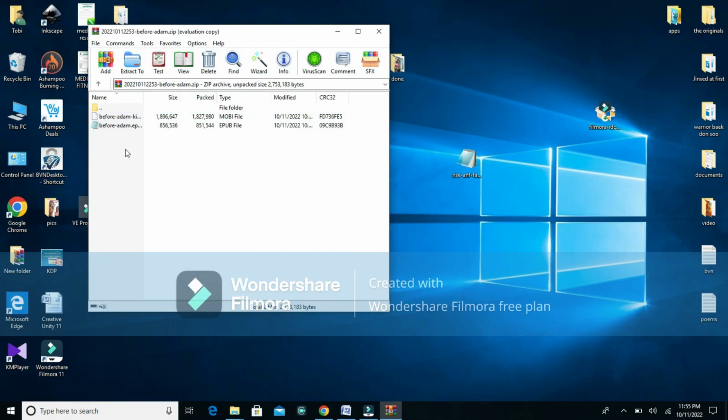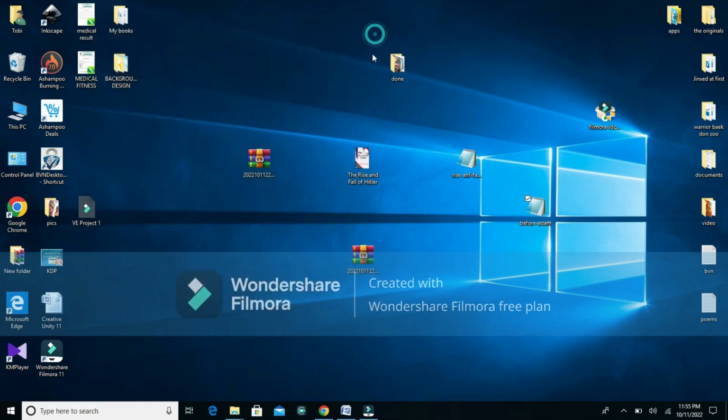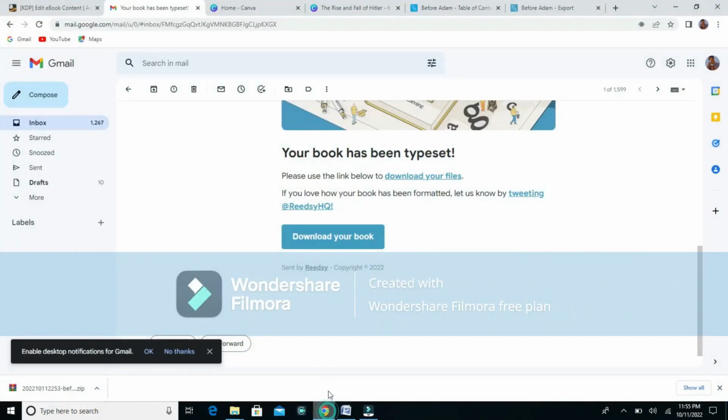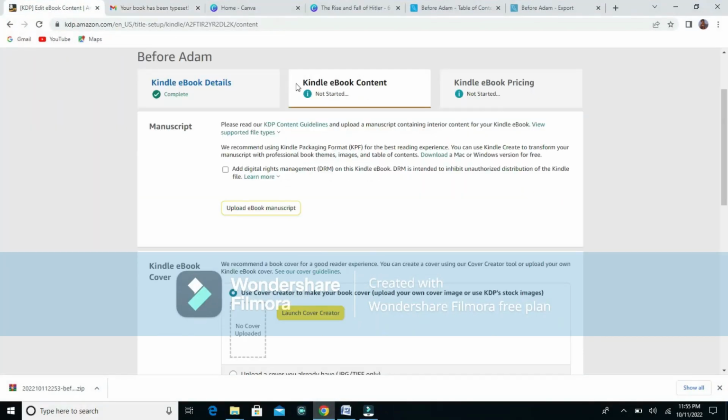While in Kindle ebook, the format of manuscript that is needed is the EPUB file. So what I need to do is drag this EPUB file down to my desktop, as I'm extracting it from this zip folder. Can you see it? So now I'm done with this. I'll go back to my Kindle ebook. You see, I'm on manuscript already.